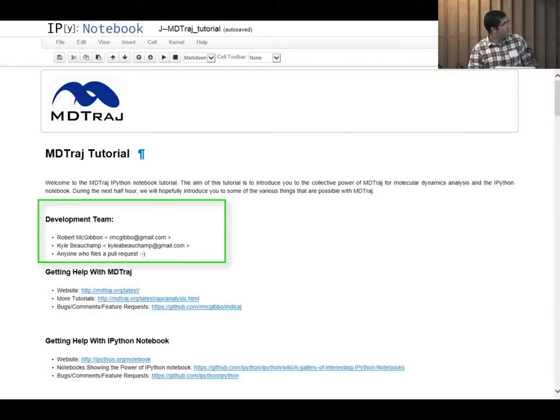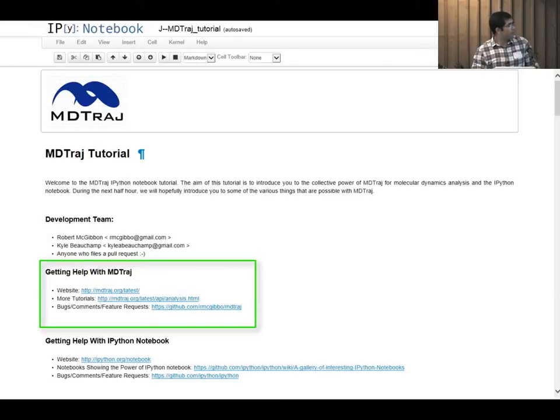So basically, the start of the file has a bunch of helper information on who made MD-Traj, and it was basically Robert in the back there, and then Kyle, who is an alumni of the lab, and a lot of people on GitHub. And the idea is that you can go to the md-traj.org website for pretty much getting an idea about what the capabilities of this package are.